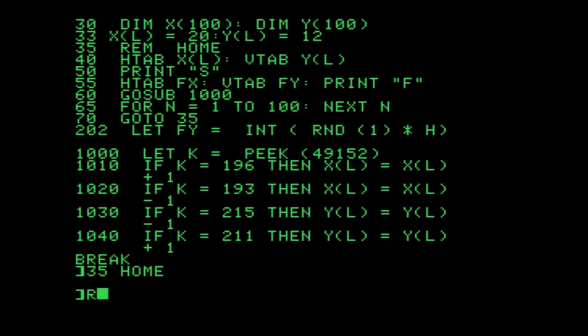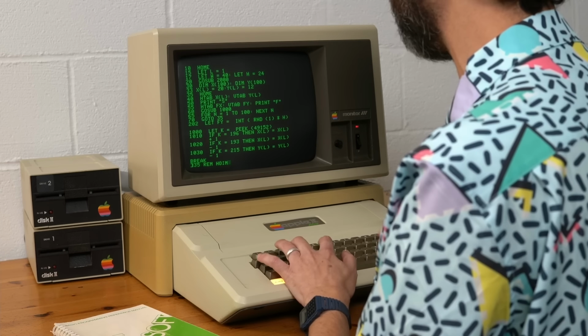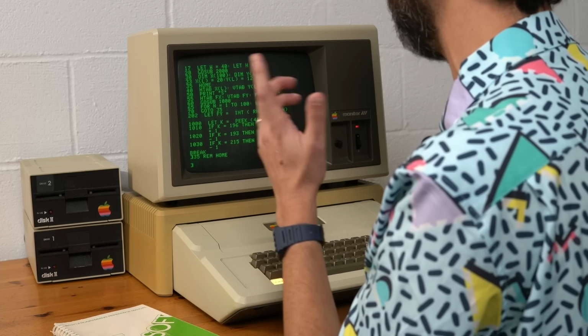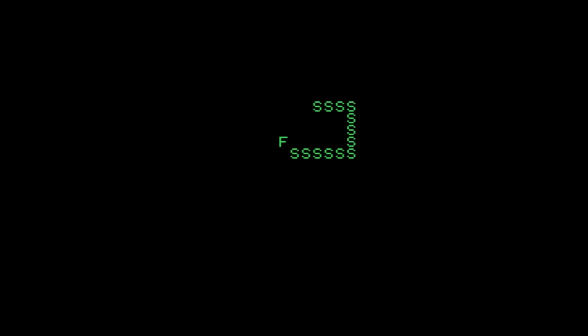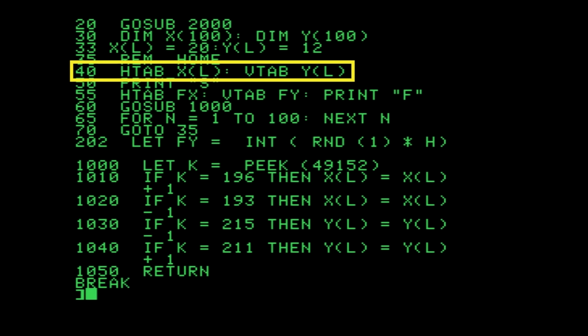Clearing the screen, home back, and let's go. There we go. I've got my food. See, it's blinking. The blinking is bothering me. I'm going to get rid of the home, clear screen at line 35, which if you'll recall, now I'm seeing the full trail of the S. Let's take line 40, where I go to the X and Y position and print S, and let's put that in its own subroutine.